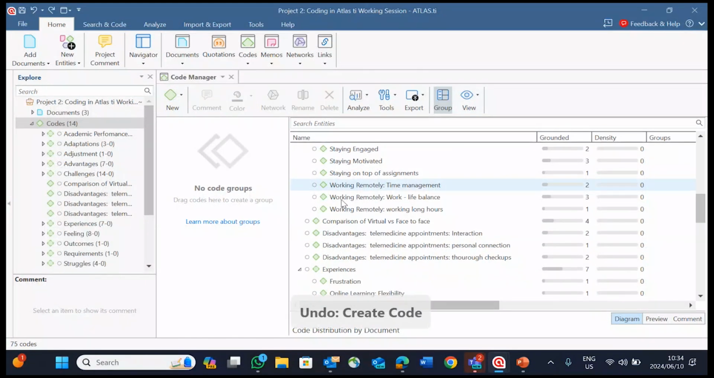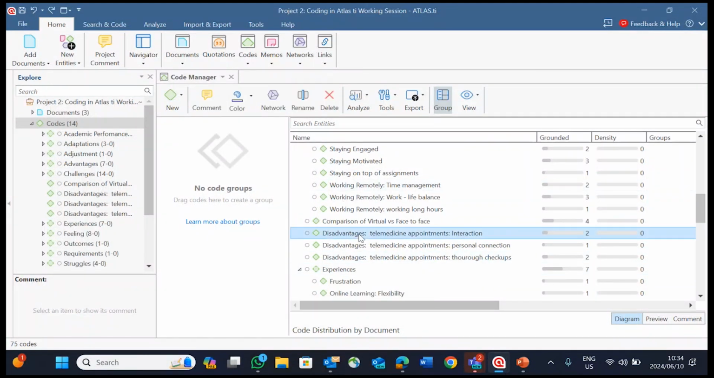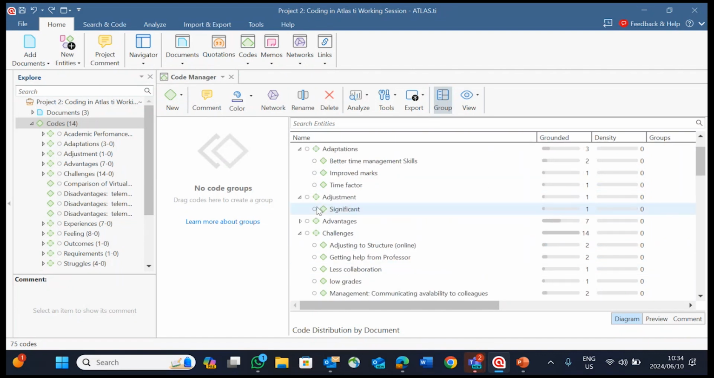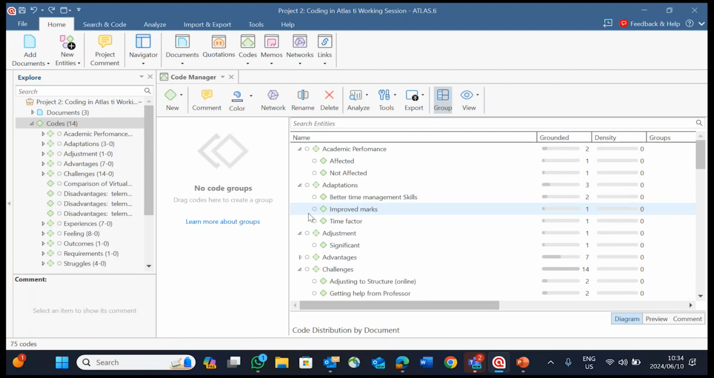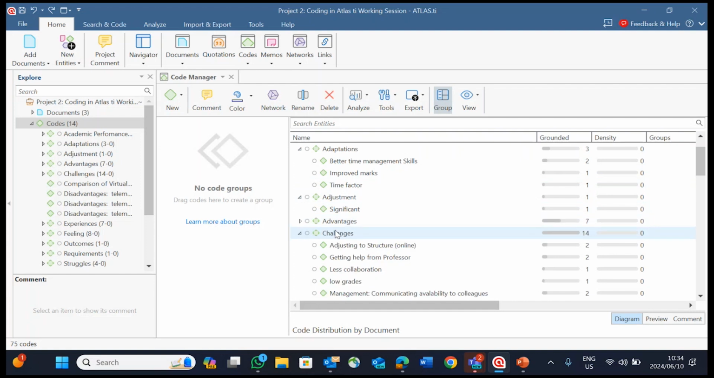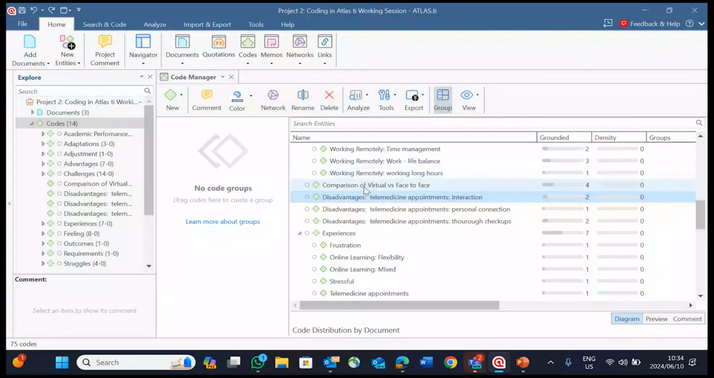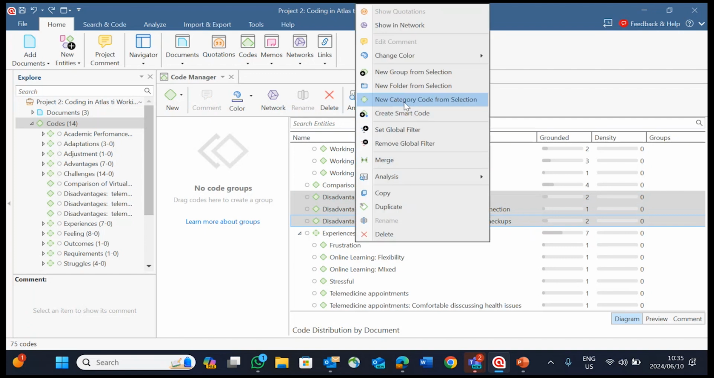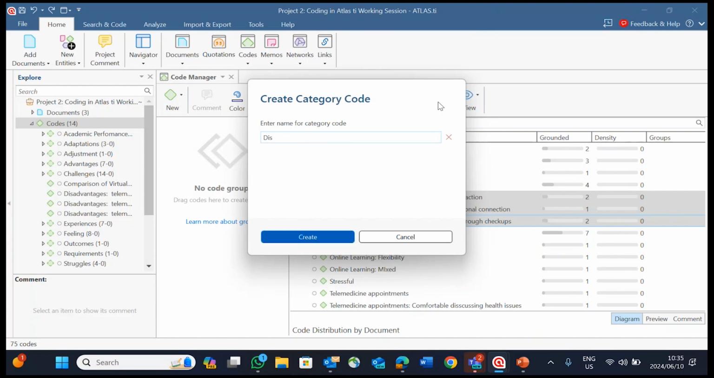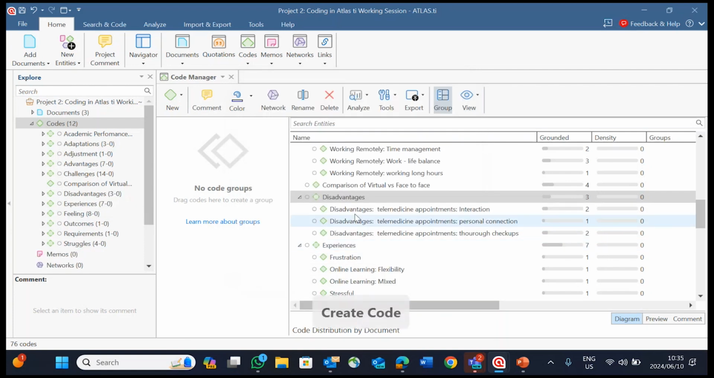So what did I do? You just highlight this code. Remember now with advantages, we have advantages standing on its own, but then the disadvantages, you may feel like, okay, I also want this one to stand on its own, and you can highlight them, then select new category code from selection, and just do this, advantages, and you create, and yeah, you will have the subcodes under this bigger one.